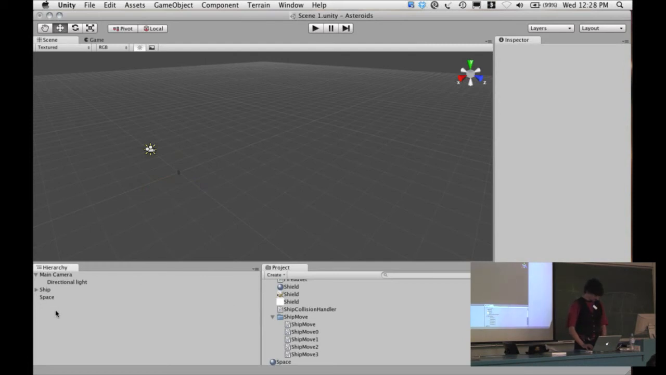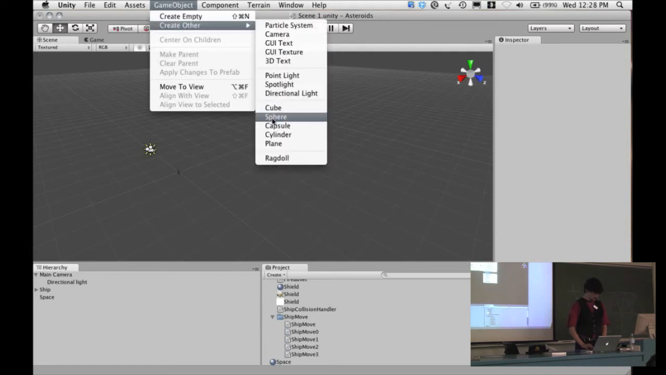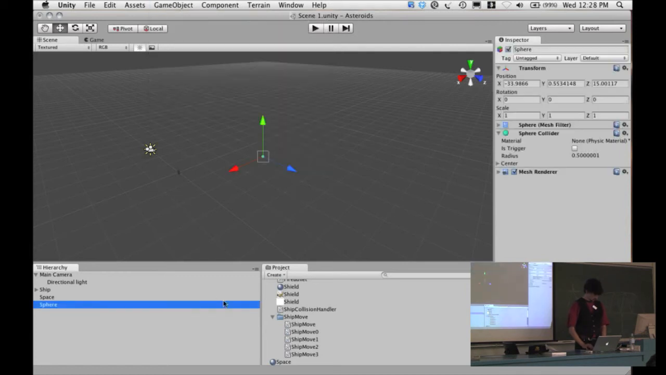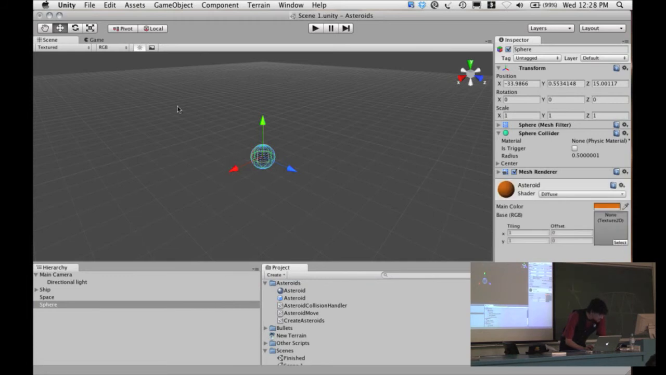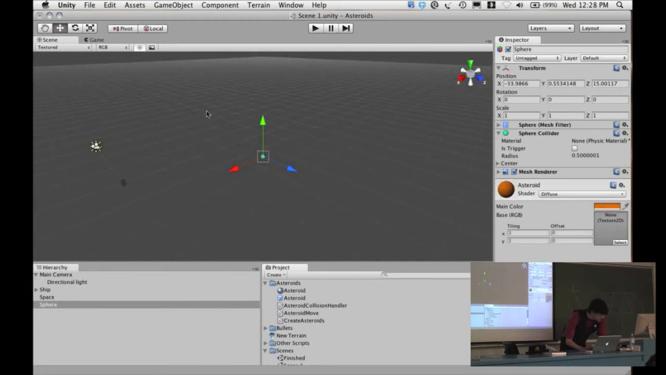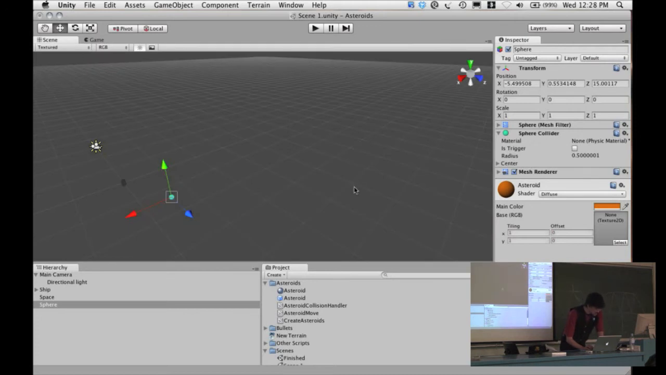So let's make an asteroid. An asteroid can be a sphere. I've already got an asteroid. There's our asteroid. And I've already got an asteroid skin for it, so let's just add that. And let's move it somewhere where we can actually see it. Let's move it over here. Can we see that? Yes, it's a bit small. It's a tiny little asteroid, so let's make it bigger.